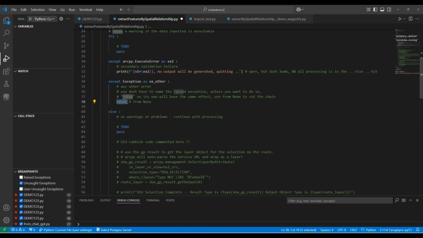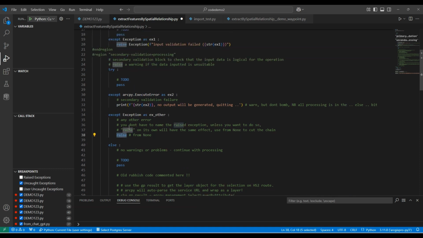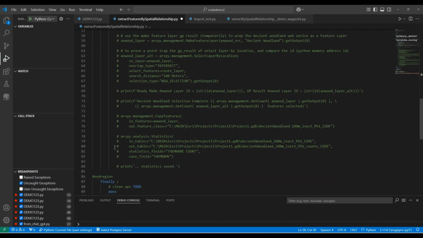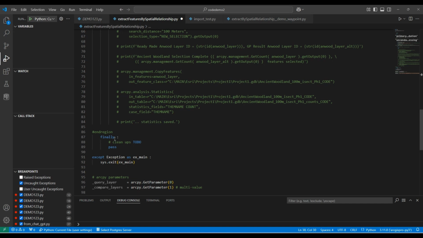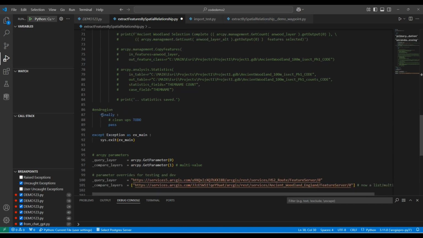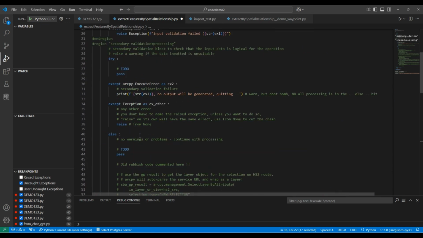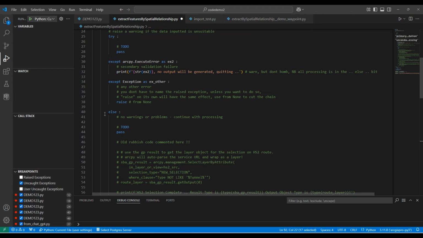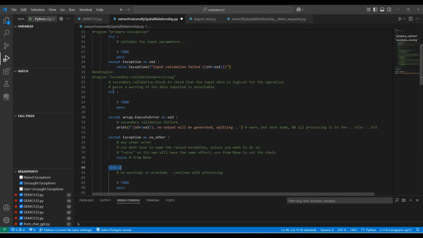And on here, I've just said raise. So if anything's gone wrong here, it will raise it, and that will mean it will jump up a level in the call stack. Because there's no except here, it's just a finally, it will jump to here. And then here we've got an else. So you've got try, except, else.